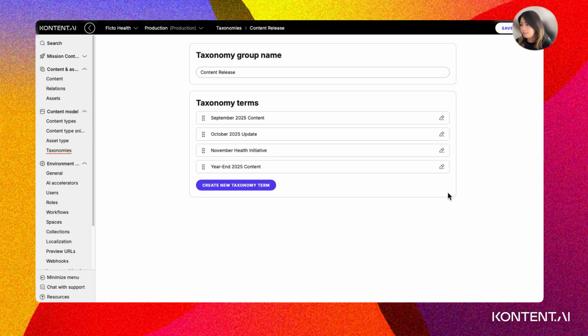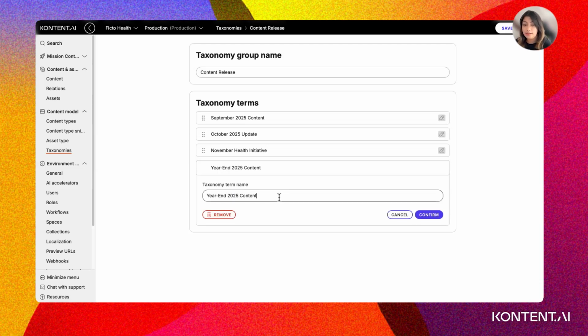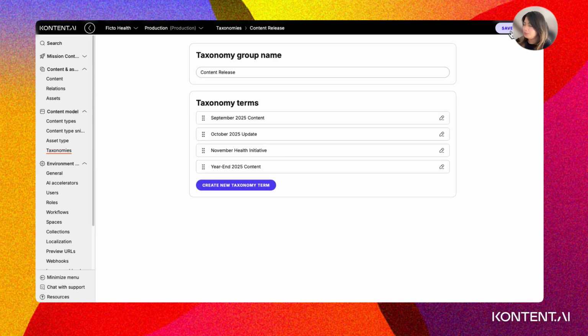We can even add more if I want to, or if I'm not happy with what I've chosen here, then I can edit by clicking the edit button here. Or if I'm happy with my choice, then I can just cancel or confirm it. And if I'm not happy with my taxonomy term, I can remove it. So let's keep it confirmed for now and save those changes. All right, now this taxonomy group is ready to be used, but there's one more step here, or well, a bit more, a couple of steps to go, but we're getting there.